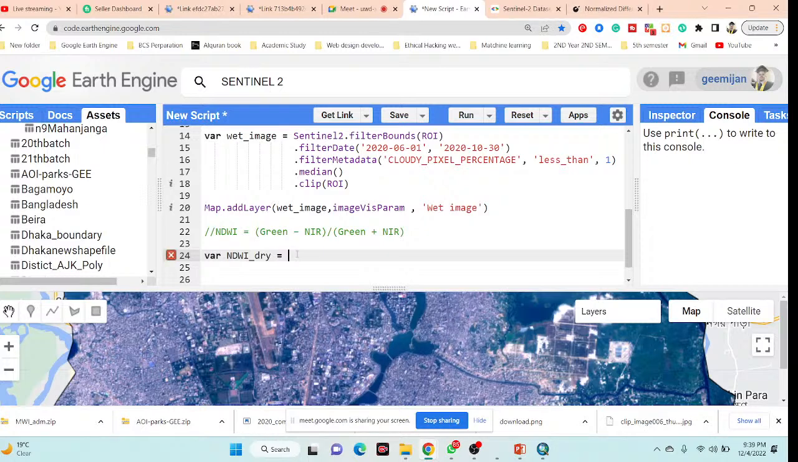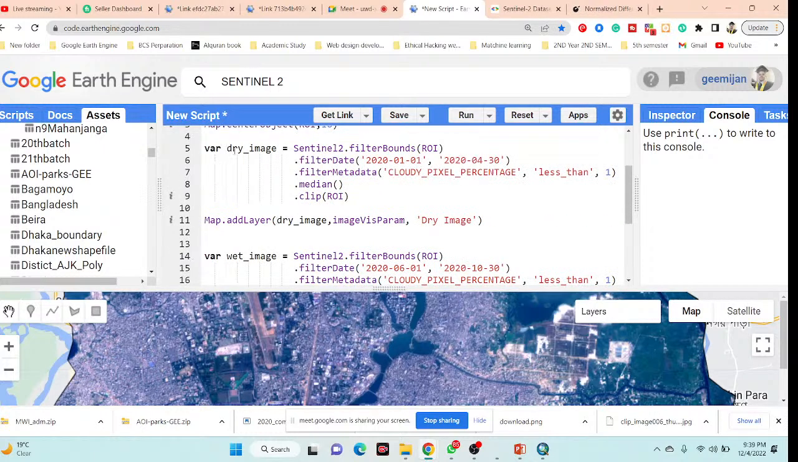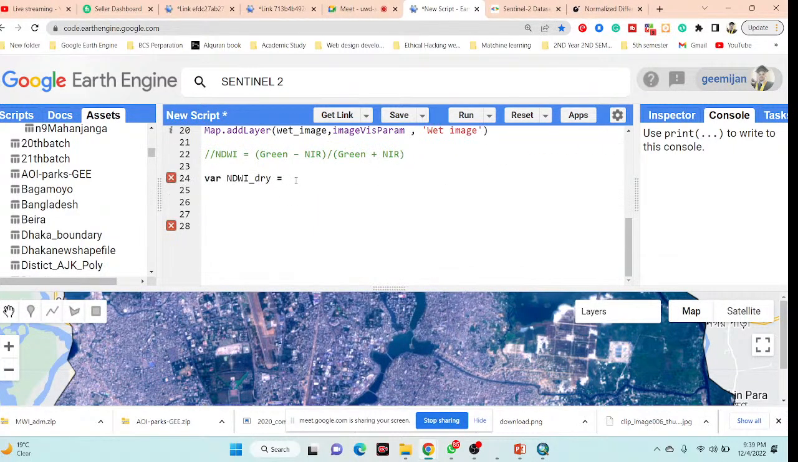So this time I simply call the dry season image. You can see this is the dry season image. All of the things for the dry season are stored in this variable, dry image. I simply copy this and paste here. After this, I can use a lot of methods, but this time I simply show you the easiest method. The easiest method is normalizedDifference. This is a built-in function in the Google Earth Engine platform.